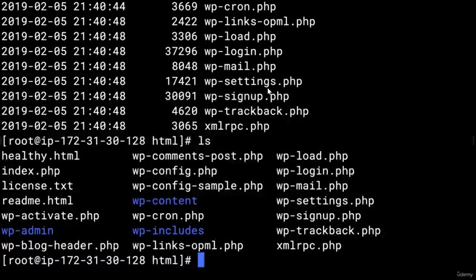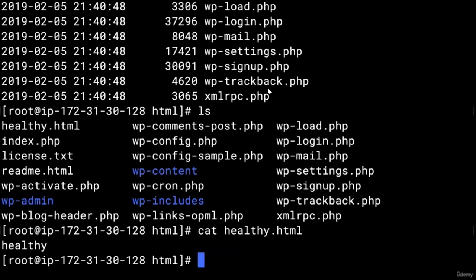If we type in ls, we could also see that we've got our healthy.html from the Bootstrap script. We can cat that, so we can type cat healthy.html and just make sure that we've got a file in there. So it just says healthy. So we can use our Elastic load balancers to do the health check off that file as well.